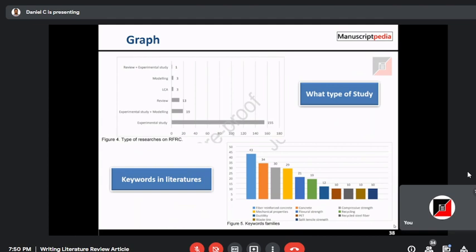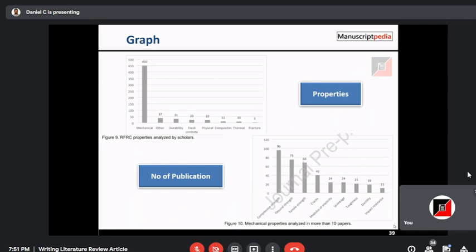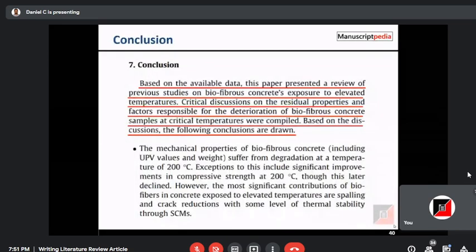Even the type of study, whether it's a review study, an experimental study, a modeling study, or experimental plus modeling, or even based upon the keywords, they have made a chart, and based upon the properties of the material and the number of publications. This is based upon your own interest and the information you collect from various literatures; you are able to plot these types of graphs.